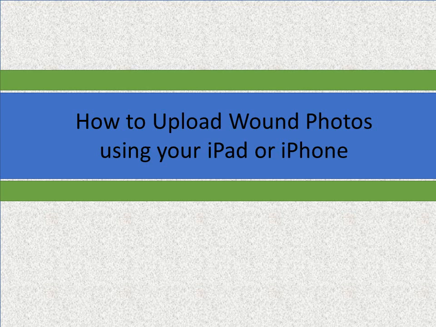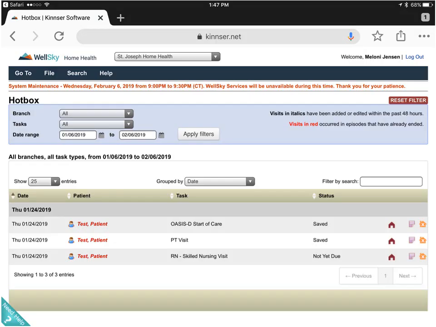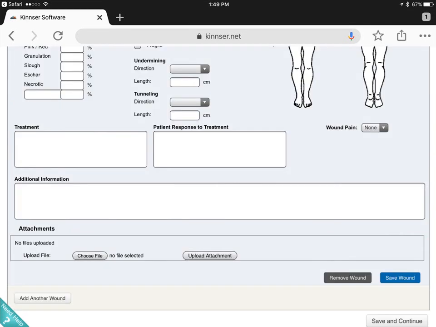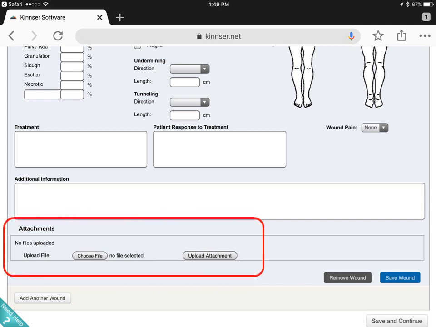How to upload wound photos using your iPad or iPhone will be described next. Whether you are uploading wound photos during SOC, ROC, RECERT, or routine visit note, you will perform this process through the Wound Care Worksheet. Open the Wound Care Worksheet and scroll to the Attachments section. Follow the process for uploading documents previously described.